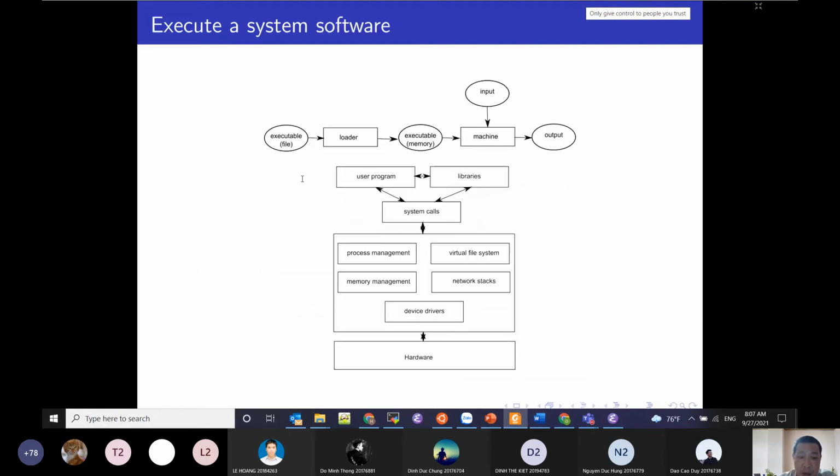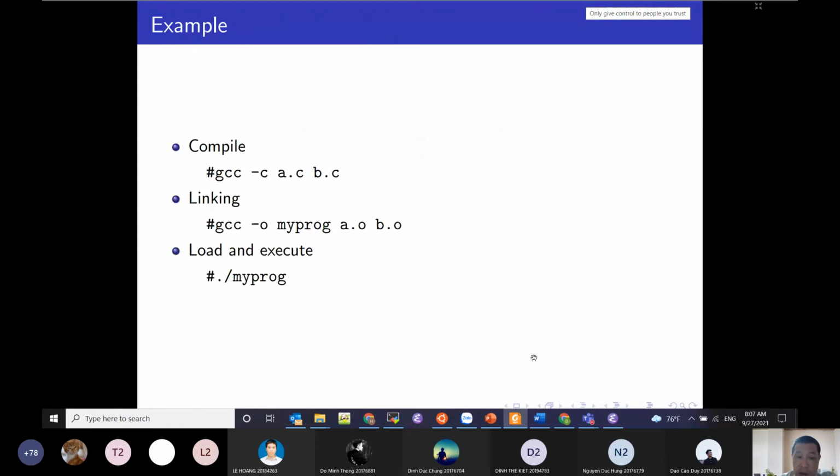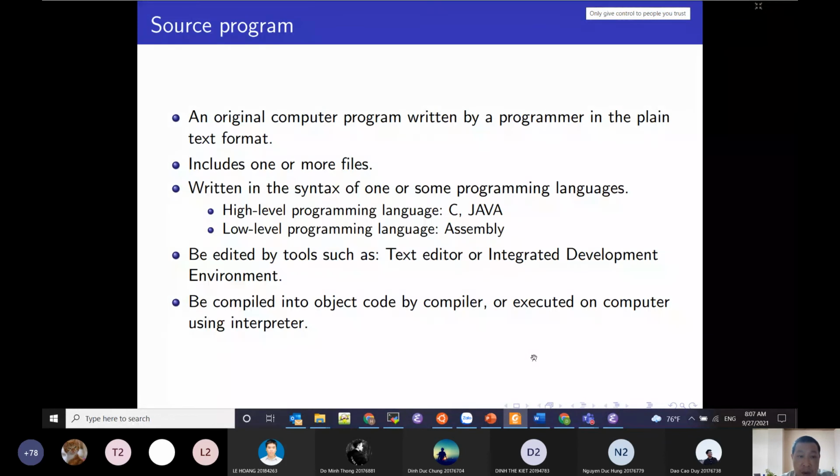This is a little bit of explanation from these diagrams and the previous diagrams. For example, explaining source programs. You know that a source program is an original computer program written by a programmer in plain text format. You make a new program in plain text. The computer program might consist of one or more files.